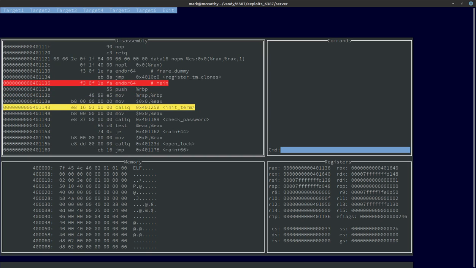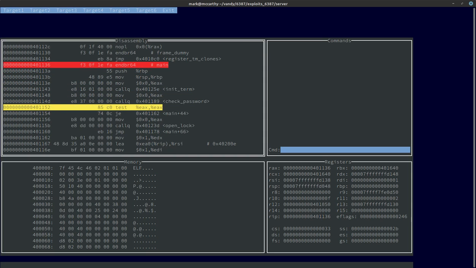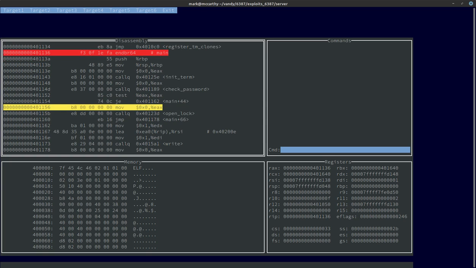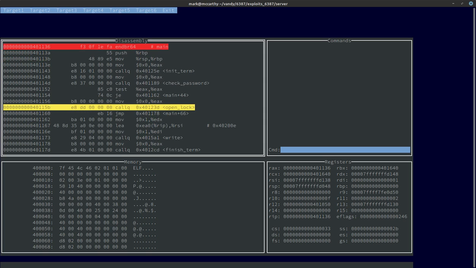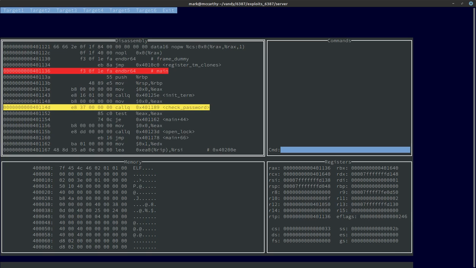We start out at the main function, and if we look through it a little bit, we can see that it makes a call to a function called initTerm, and then checkPassword, and then it checks the result of checkPassword. If checkPassword returns a 0, it's going to jump to 41162, and if it returns something other than 0, it's going to call openLock. So that means that if checkPassword returns a non-zero result, we're going to open the lock. So checkPassword is probably where we want to look next.